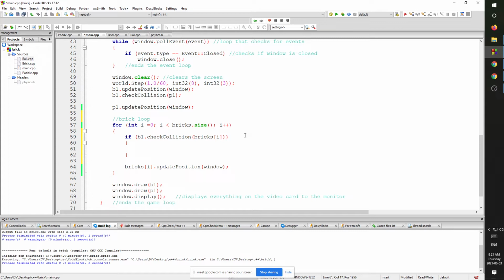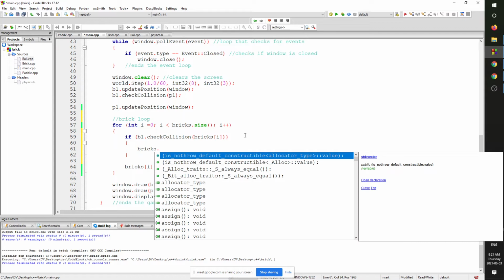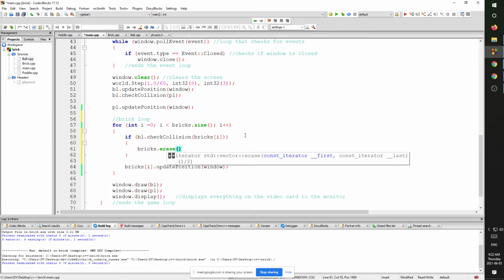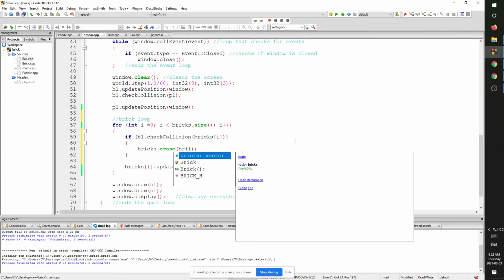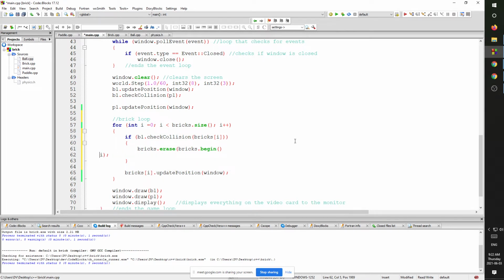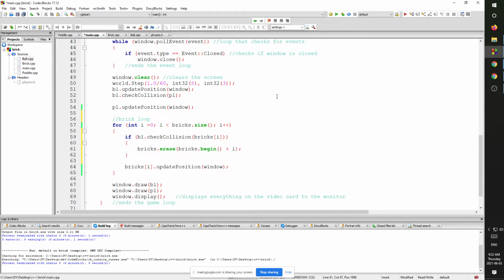Okay. And the way you do it is you go bricks. It's kind of an awkward way to delete it. You hit the word erase like that. It's a vector function. And it'd be nice if you just type I to erase it. But that's not quite how it works. You actually have to say bricks.begin plus I. I don't know if you remember that from grade 11. It needs the memory address of the first brick, and then you add 9 or 8 or 10, whatever one you want to erase. Okay, so check this out.